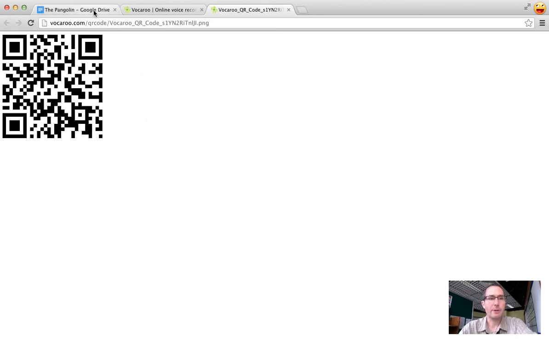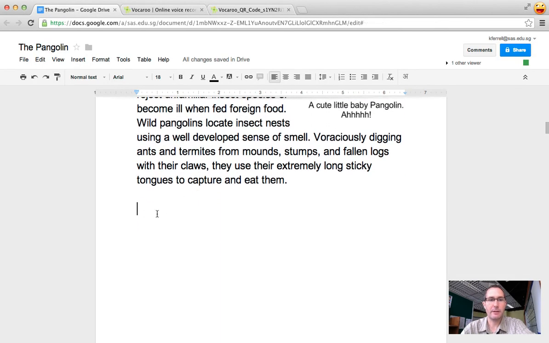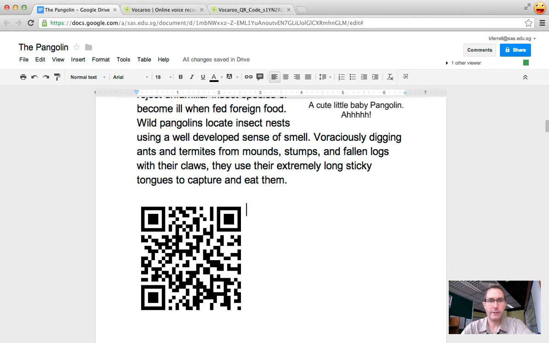Once I'm done copying, I'm just going to go back to my Google Doc. I'm going to find a spot within the document that I'd like to paste that QR code in, and then I just simply Control V to paste it, or Command V on the Mac, and there it is.